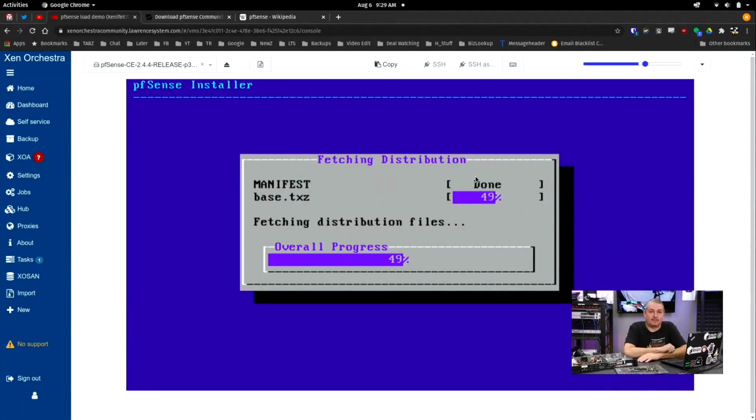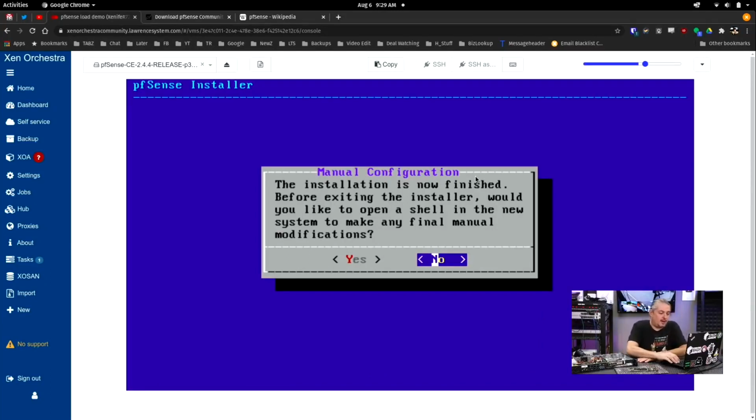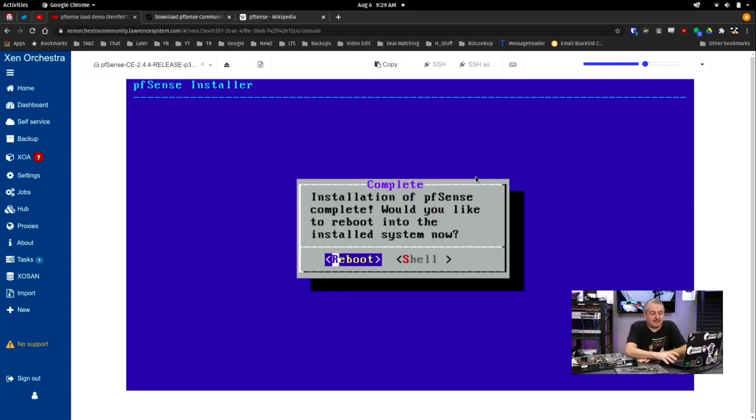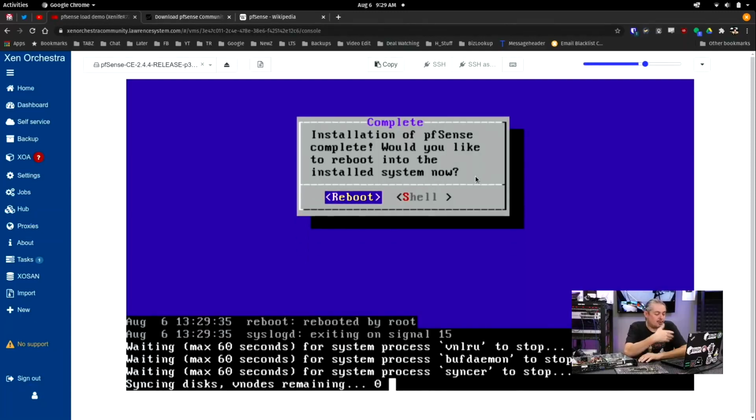And now it's installing. That's pretty much going to be it here. It goes through, installs the base, with overall progress here, and depending on the speed of your machine is how fast this is going to install. This is all in real time on my Xen server. And just about done. Do you want to make any more modifications? Nope. Reboot. That's it. It's going to reboot and have pfSense up and running. That's as easy as the install goes. That part is so straightforward with pfSense.